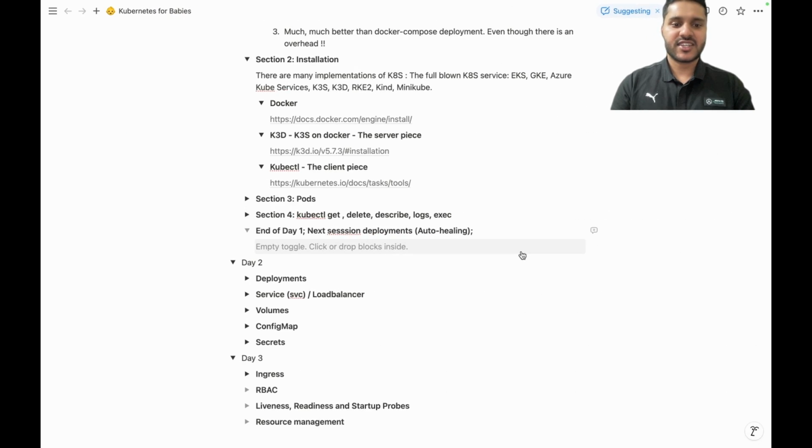That's it with the installation, and in the next session we'll be covering pods, which is a fundamental unit of the Kubernetes engine.